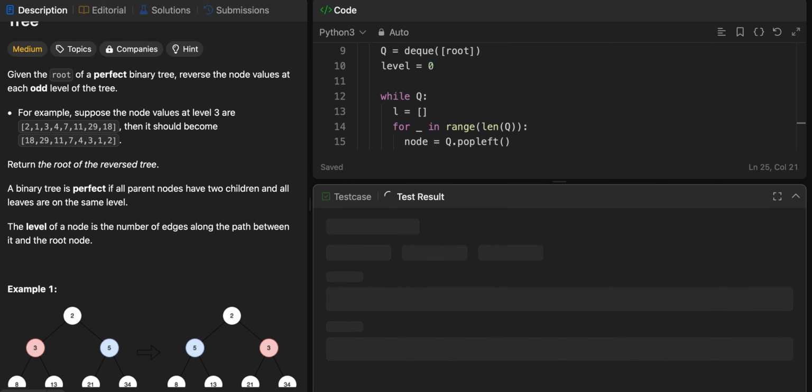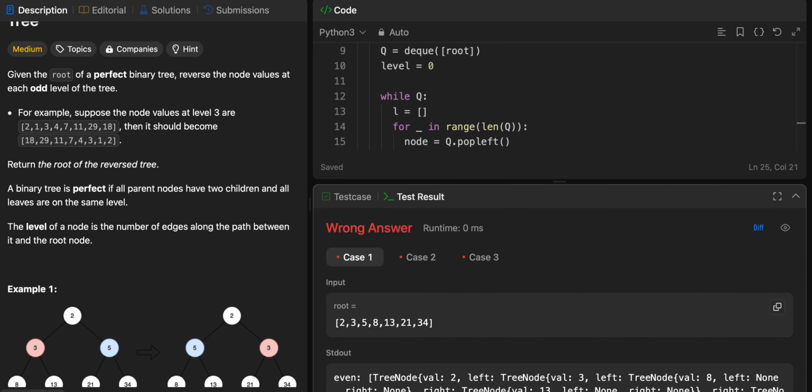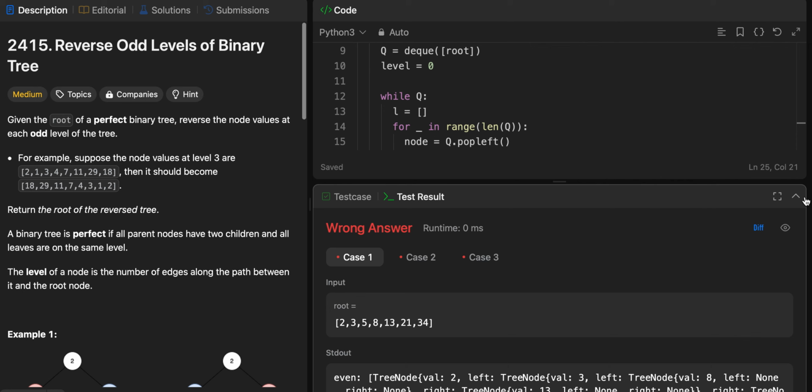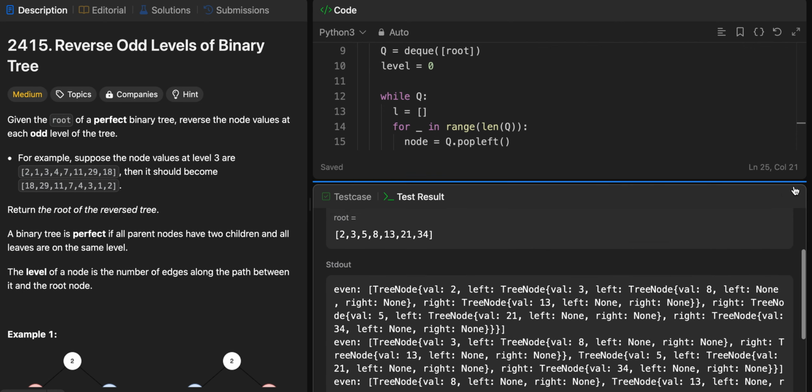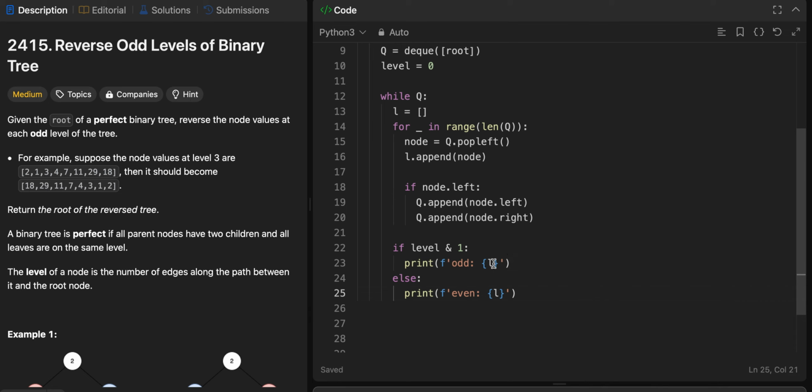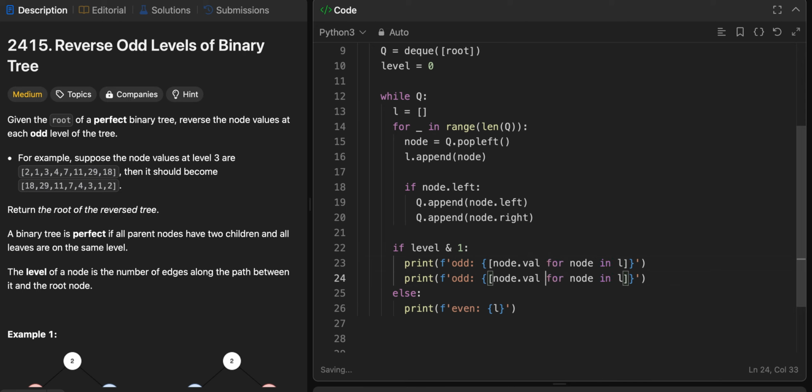Let's run it. I'm not going to submit it, just run it locally. Okay, great. Oh, actually, this is not very helpful. There's too much stuff going on, so let's make it better. Let's say for node in L, and we'll print the value only. We'll print node.val, and then we'll do the same thing for even.